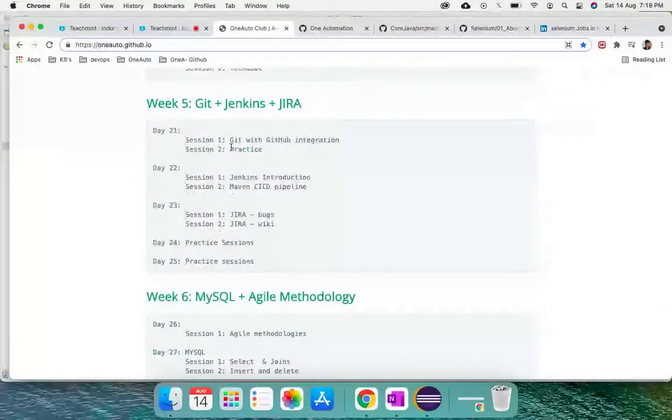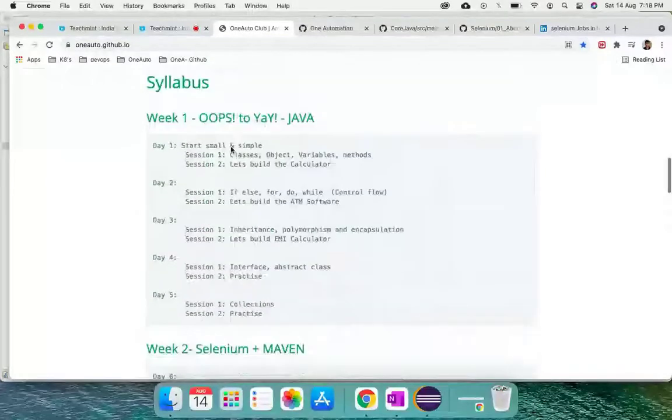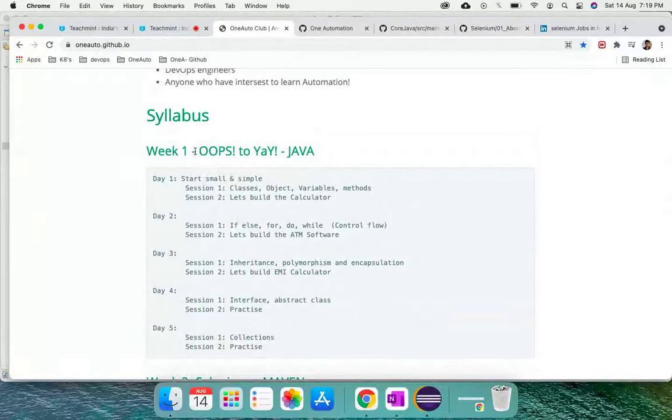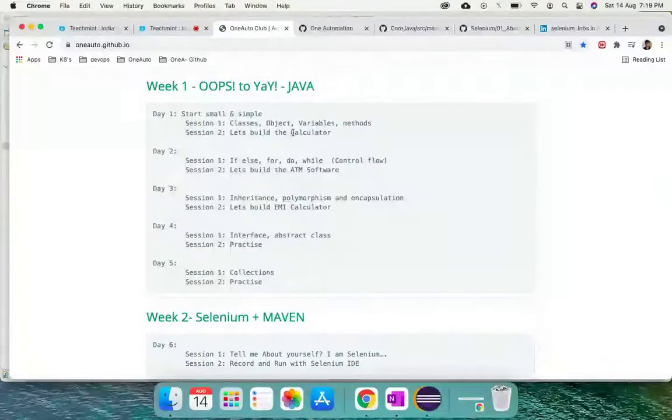So that's a whole, maybe I can just go through on week-wise what we will learn, and in depth you can go through. So the first week, we'll be totally concentrating on core Java, and we'll be learning all the OOPS concepts, and you'll be familiarizing with it. And we'll be doing practice sessions as well by building couple of very interactive programs called calculator, ATM, and EMI calculators.